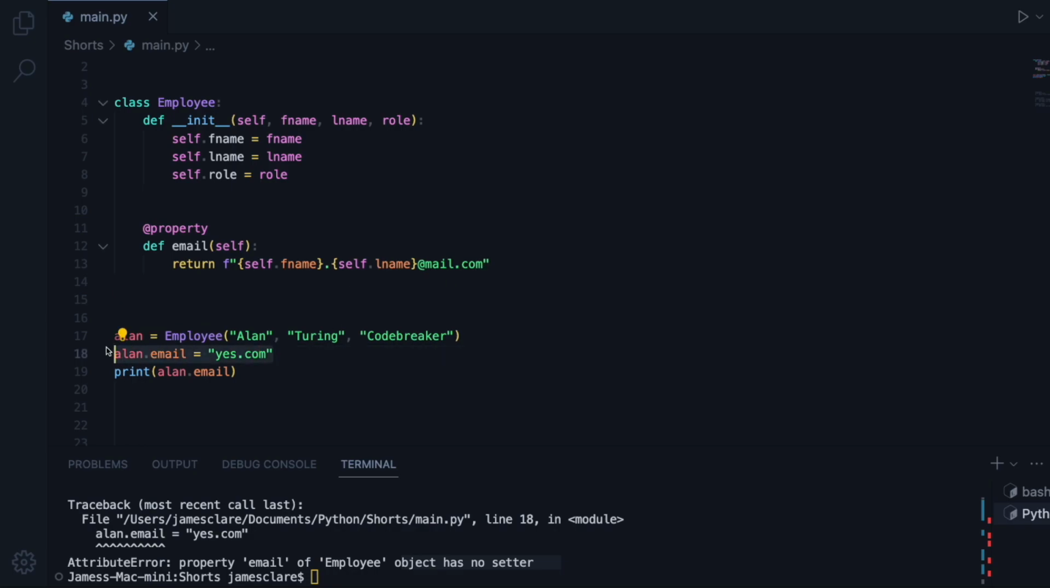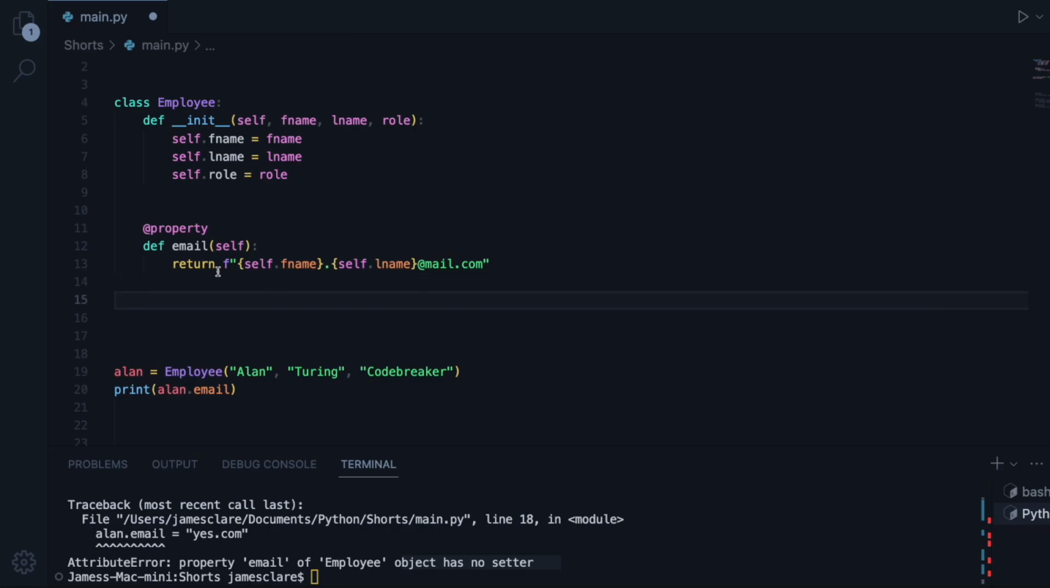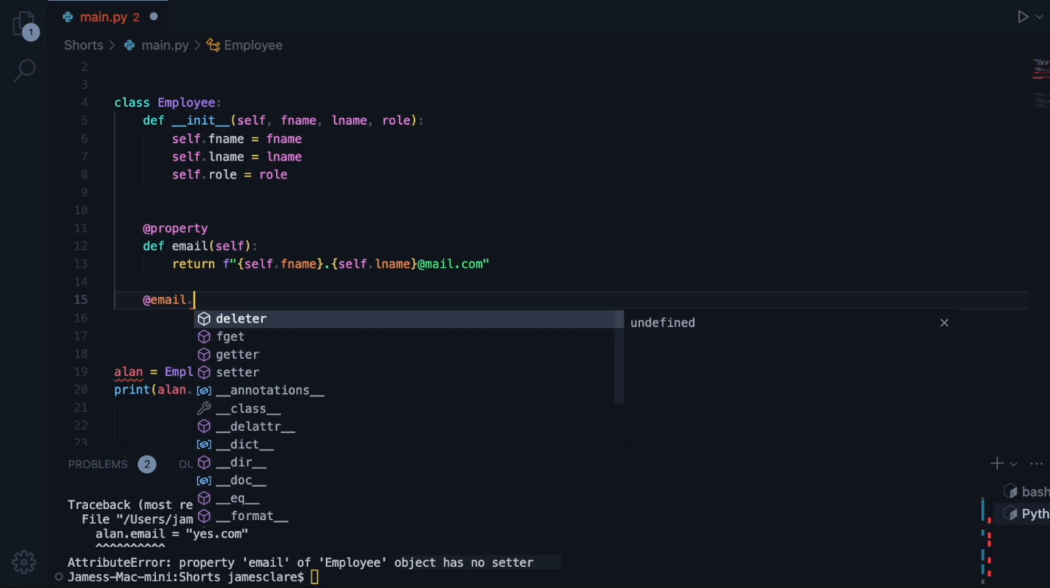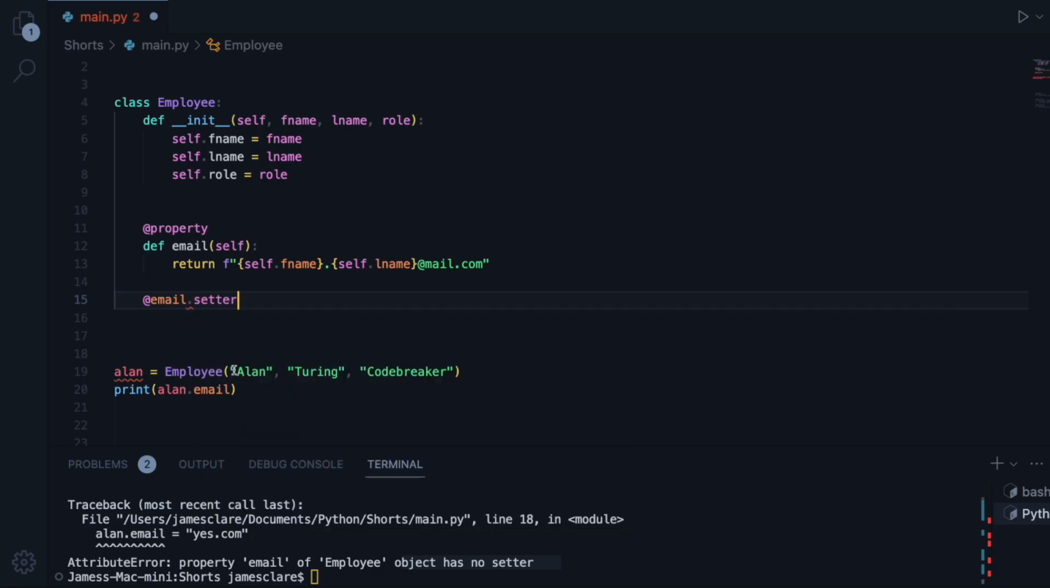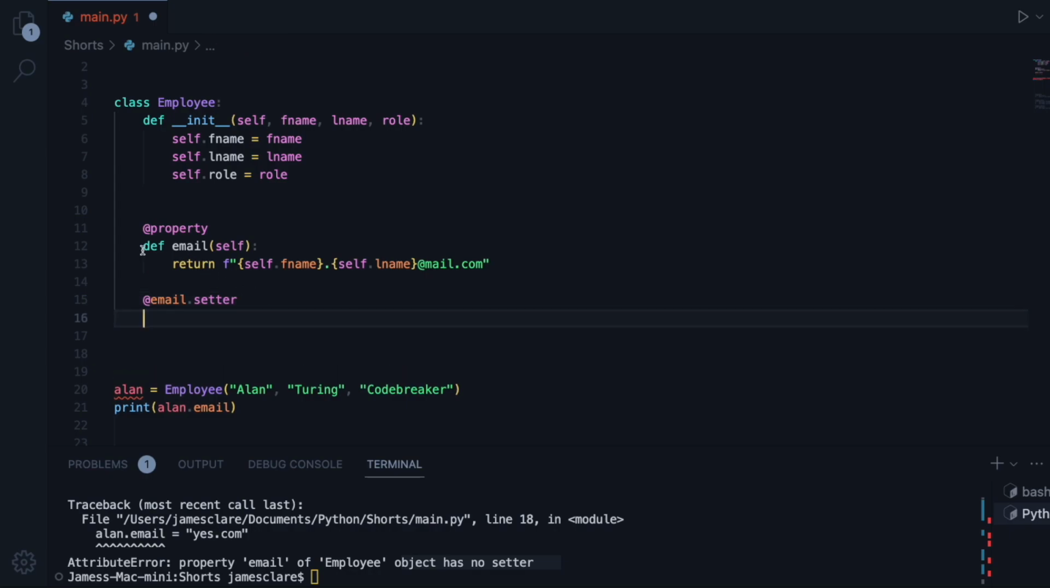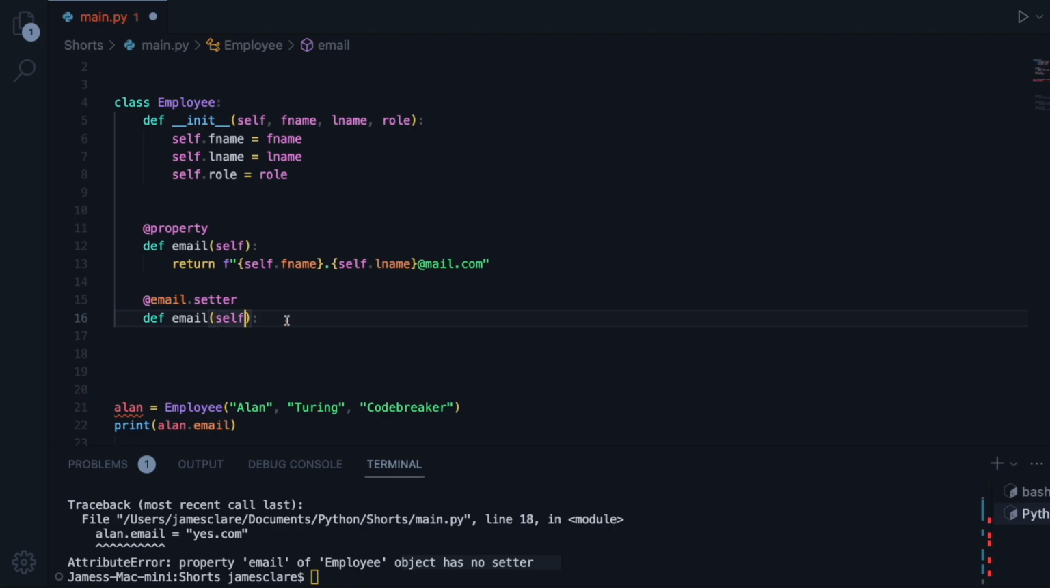So I'm going to quickly get rid of this, and I'm going to start creating this underneath here. Now, whenever we're creating a setter, what we want to do is use the name of the method, in this case email, and we're going to start off by writing email dot, you see mine recommends it here, dot setter. And then underneath, what we're going to do is create def email self again. So we always use the same name here. However, what we want to do is pass in an additional argument which is going to become that new data.